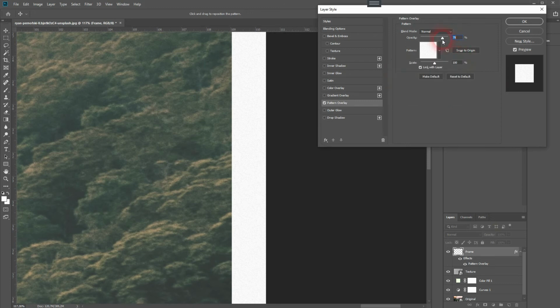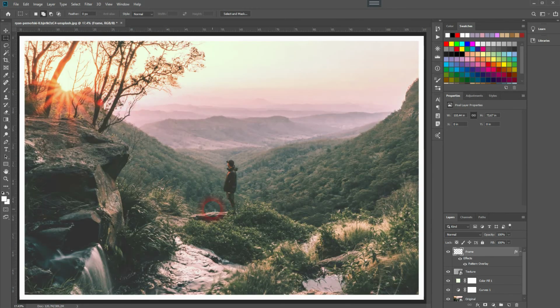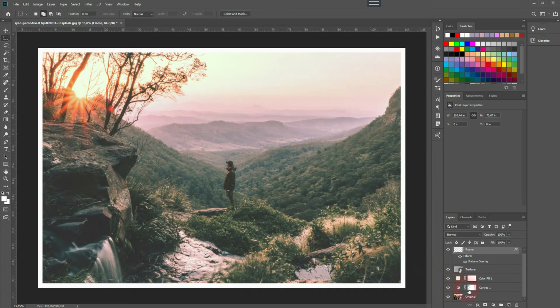And I go down with the opacity. Around 20% should be fine here as well. As I've said, blending mode should be normal, and you can see it gives just a little bit of a scratch effect to the frame as well. That is compared to the original.